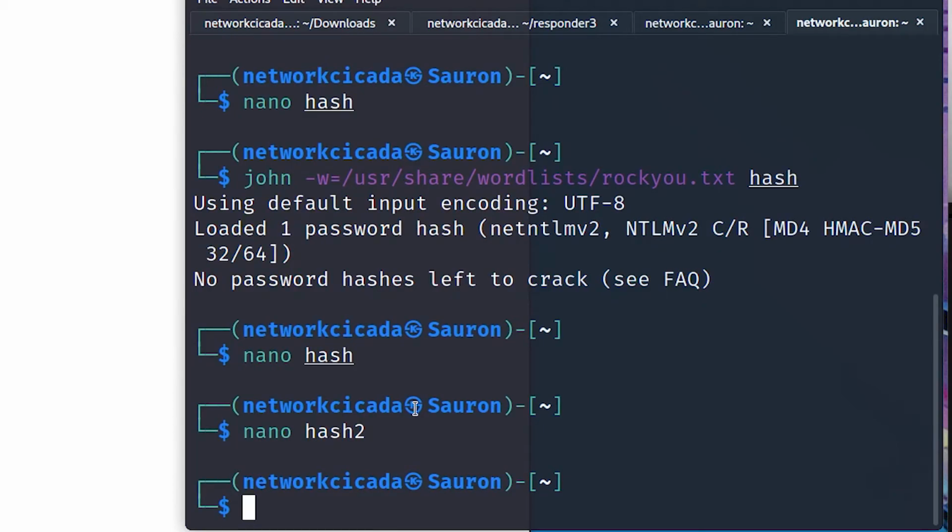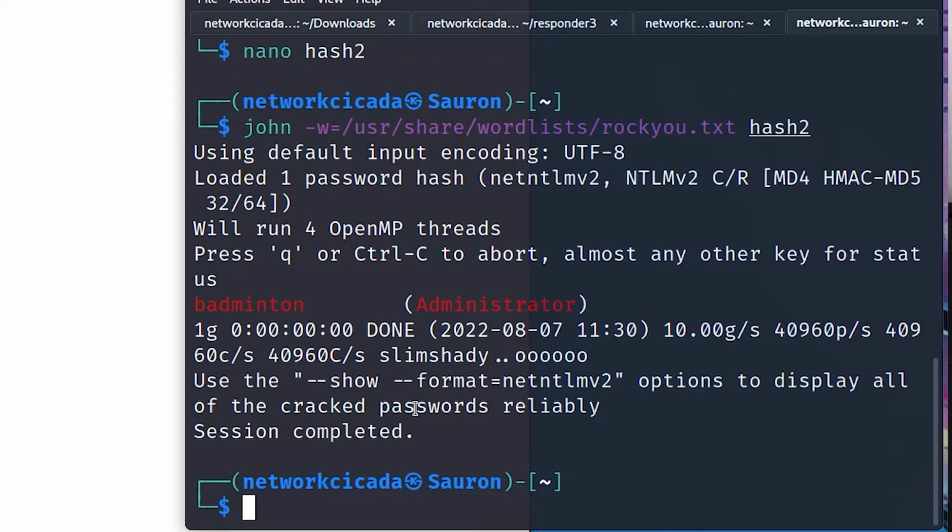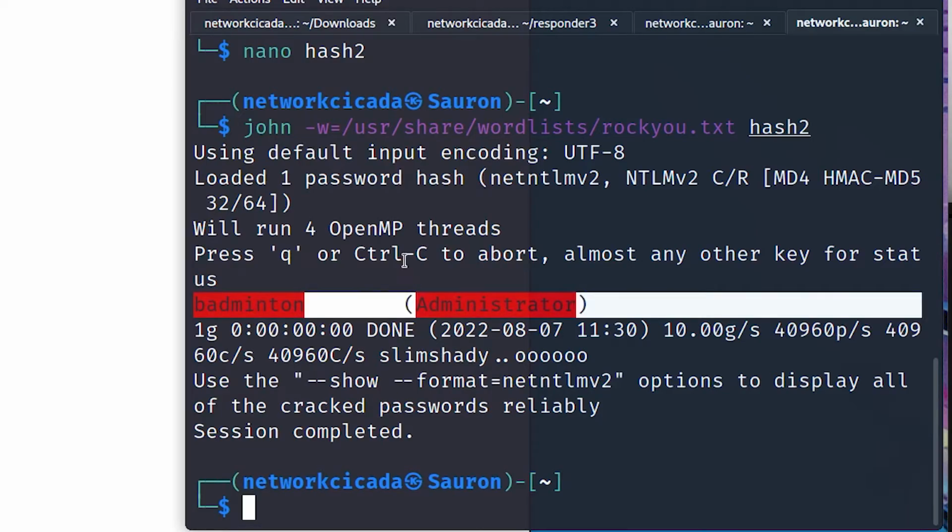It's time to use John the Ripper to crack the hash. Type john -w=/usr/share/wordlists/rockyou.txt hash2. And there we go. The password for the administrator is badminton.